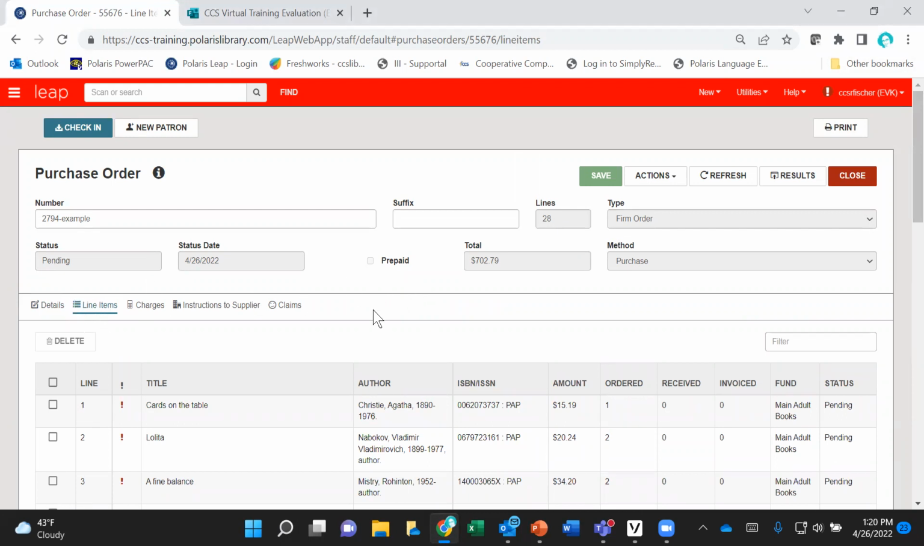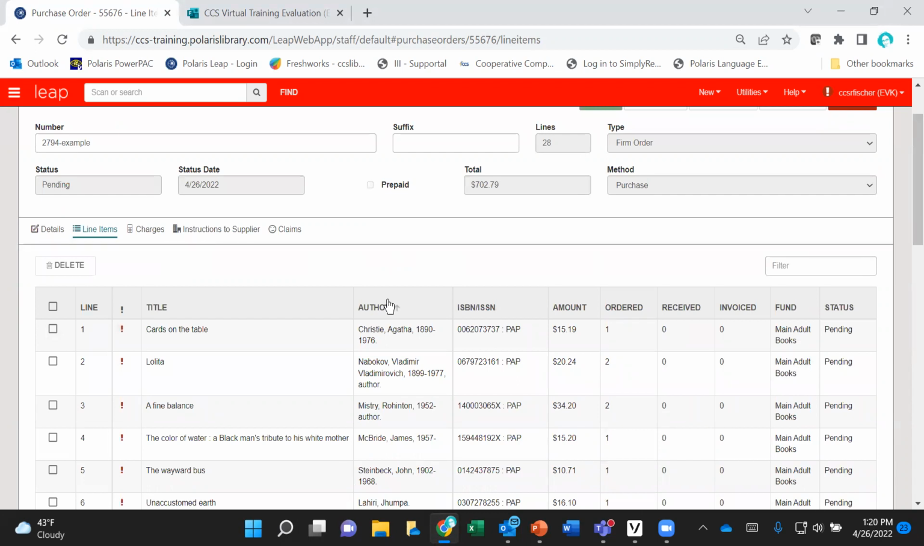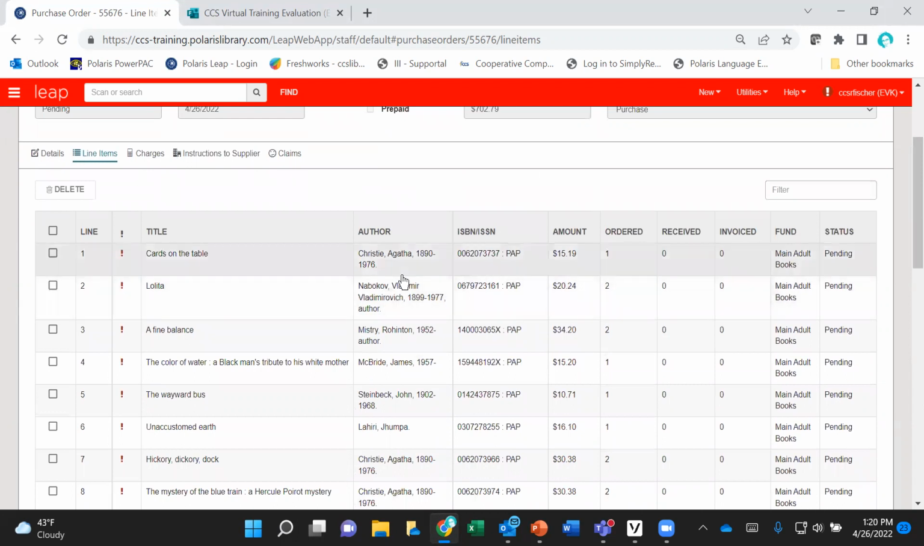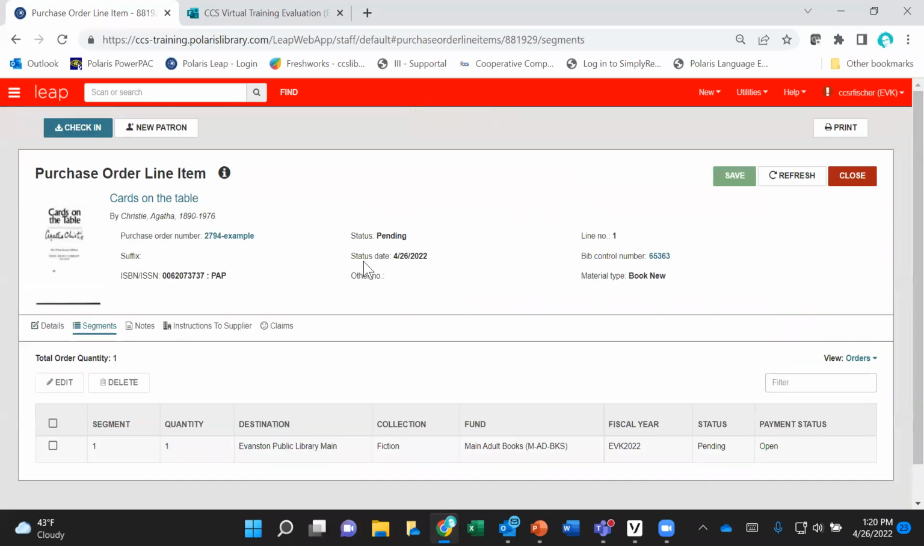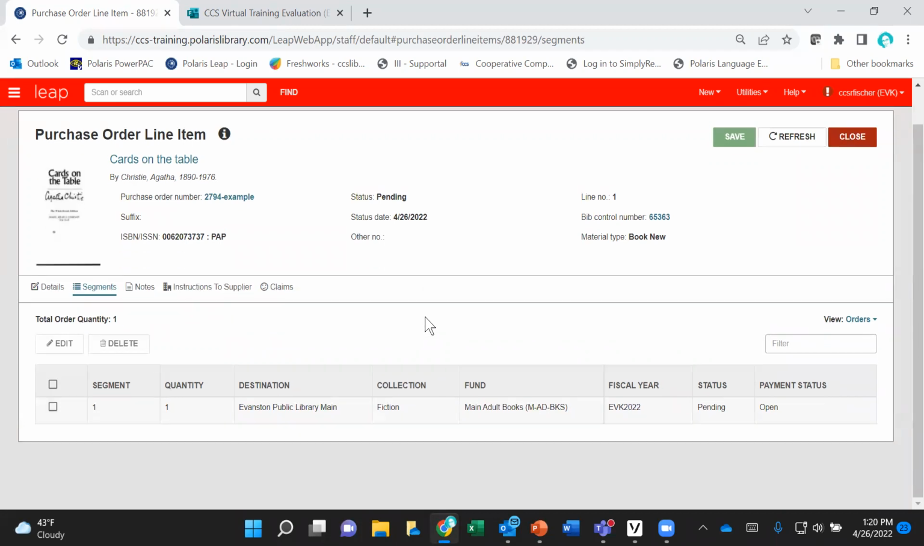On the Line Items tab, you will see all of the line items that have been added to this purchase order. And you can click on them to open the line item records. It always opens up to the Segments tab instead of the Details tab. This is a bit different than in the client, because in the client, you will see the information on the Details tab and the Segments tab on the same screen. But in LEAP, they're on separate tabs.